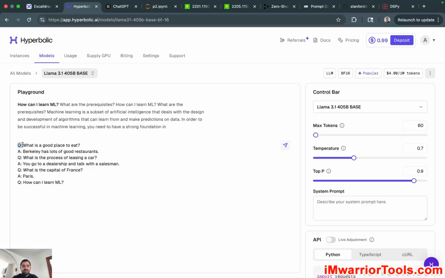So I have this particular format, QA, and then a couple of random questions like, what is a good place to eat? And the answer is, Berkeley has lots of good restaurants. Another question is, what is the process of leasing a car? You can go to a dealership and talk with a salesman. What is the capital of France? Paris. And then on the last line, I have my actual question that I want the model to answer. How can I learn ML?